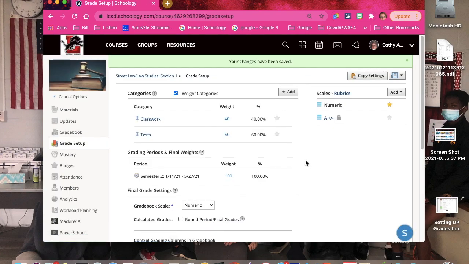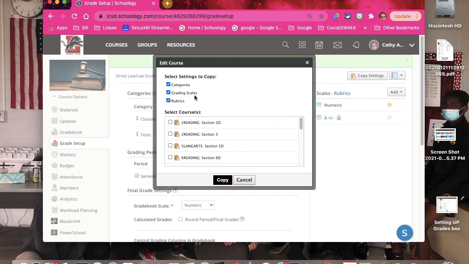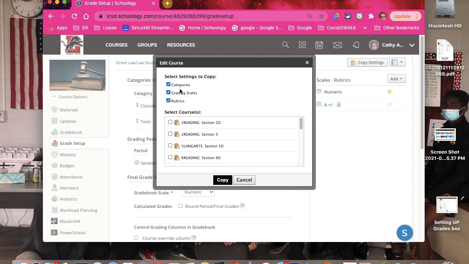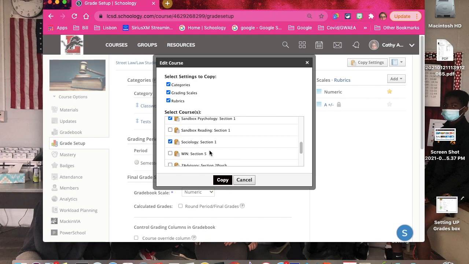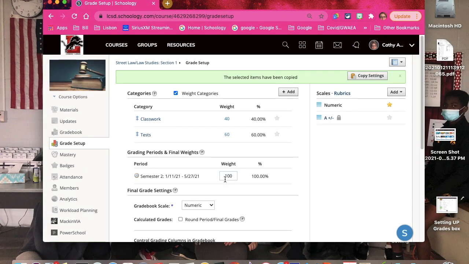Once it's done, I have other classes that will use these categories. I'm going to come up here to go into Copy Settings, okay? So what do I want it to copy? Do I want it to do the categories, the grading scales, the rubrics? I do. I can turn around and click all the ones that are going to use these categories and these settings, and I'm going to click on them and then I'm going to say copy. And it is done. And that is all you have to do for that.